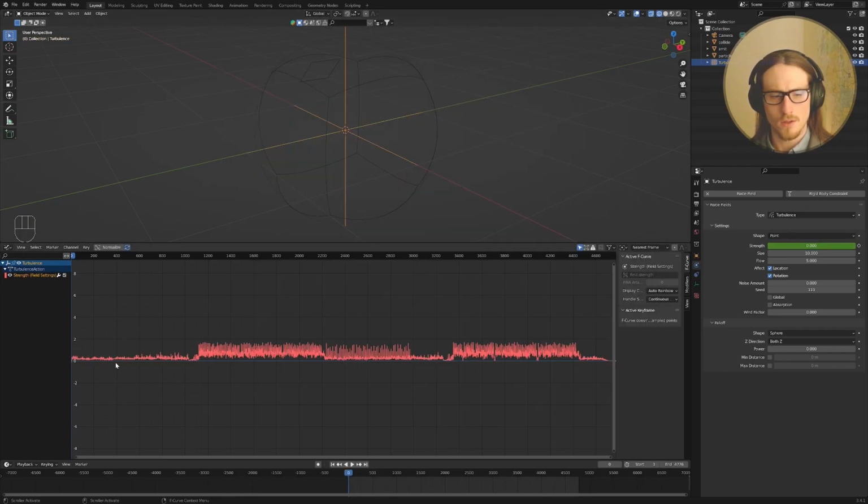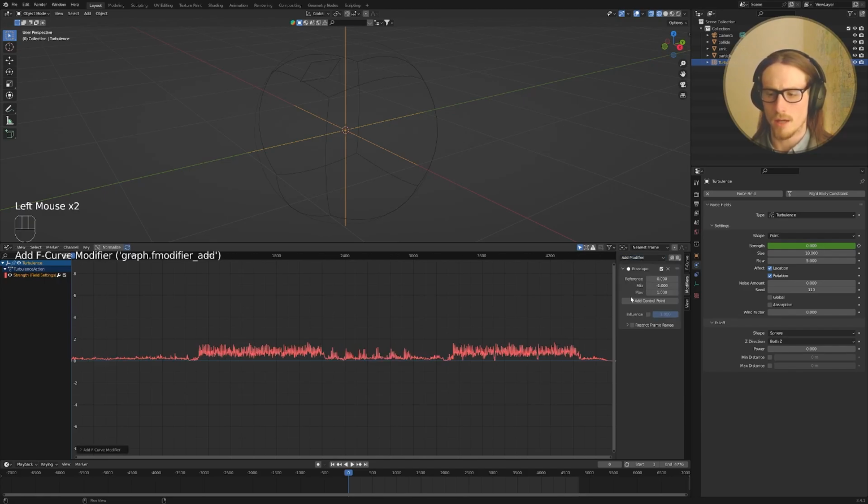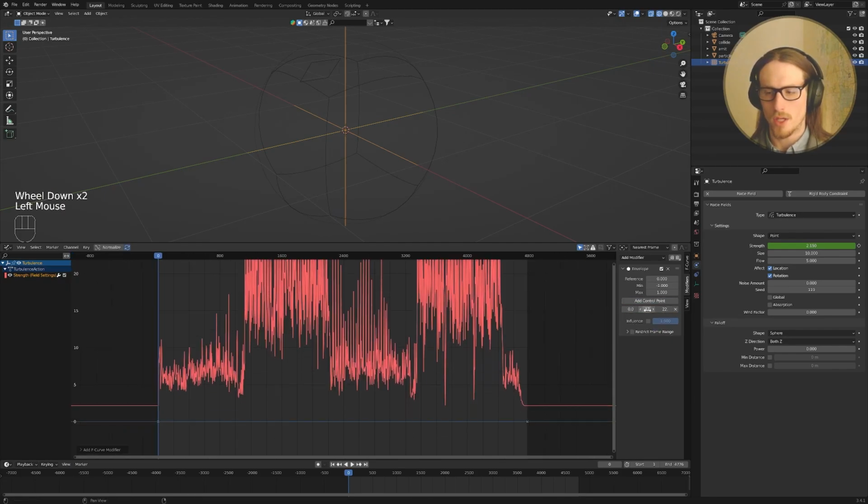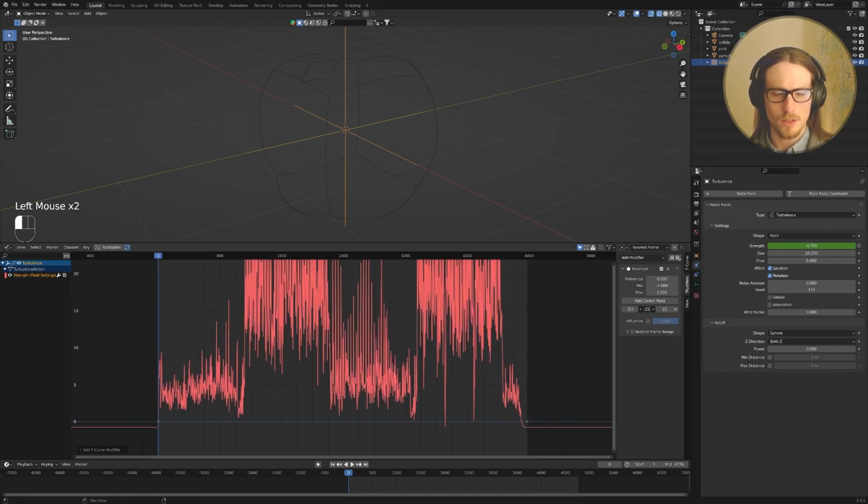Then I'll bake sound. So you can see now this F curve isn't flat anymore. It isn't just set at 50. It changes with the music. It's dynamic. And the first thing we want to do is modify this F curve. So we can go to modifiers, add modifier, and add an envelope modifier. And then we can add a control point. By dragging out the X and Y, we can increase and decrease how dynamic this curve is.